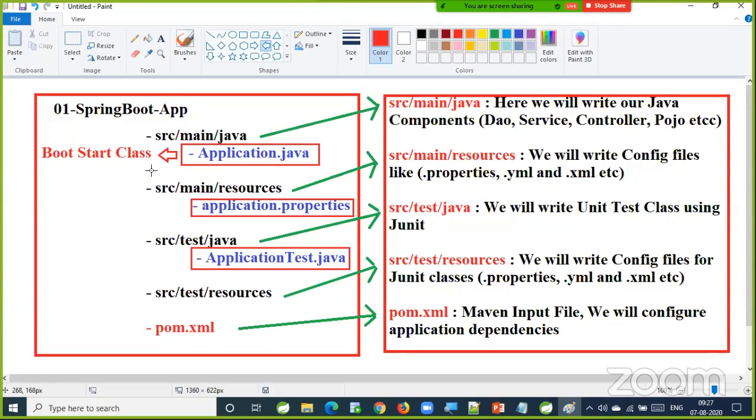Whenever you create Spring Boot application using Initializer website, by default you will get one class with a name called application.java. That class is called as Spring Boot start class. Some people will call it as a main class in the Spring Boot. Why they will call it as a main class?